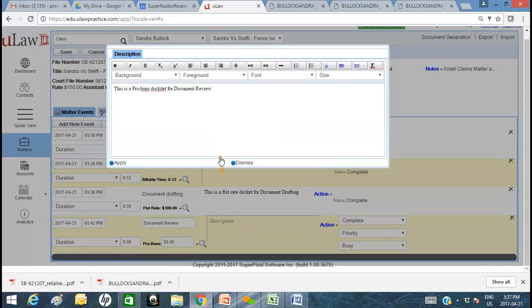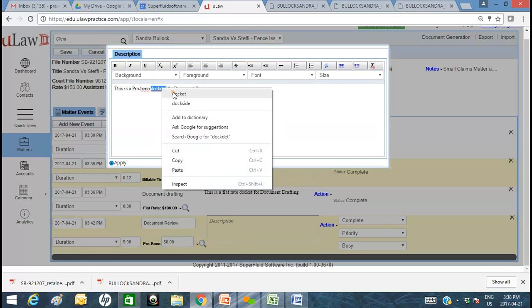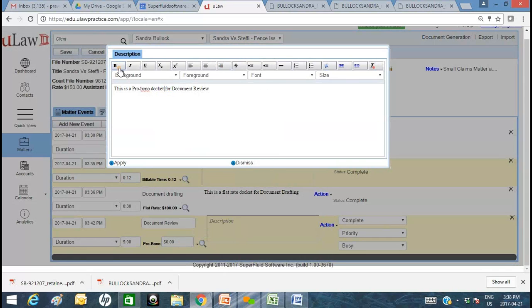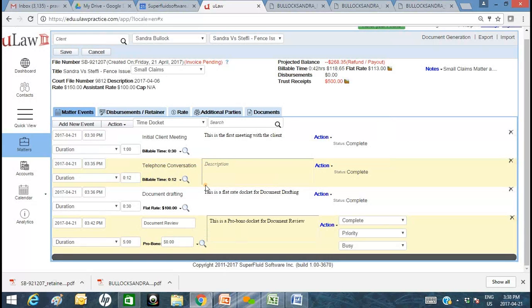And we have a WYSIWYG editor, which allows you to do spell checks. You can bold type it, italicize it. You can beautify that as much as you want. So let's go ahead and save.